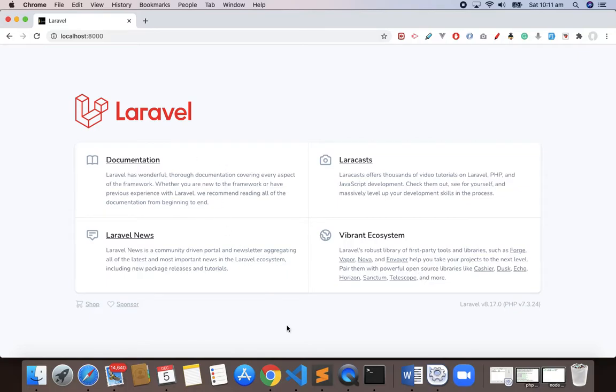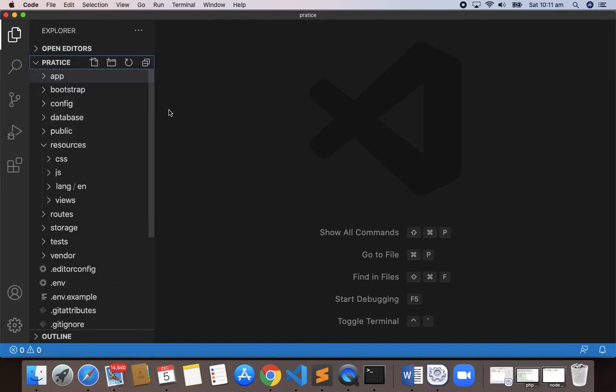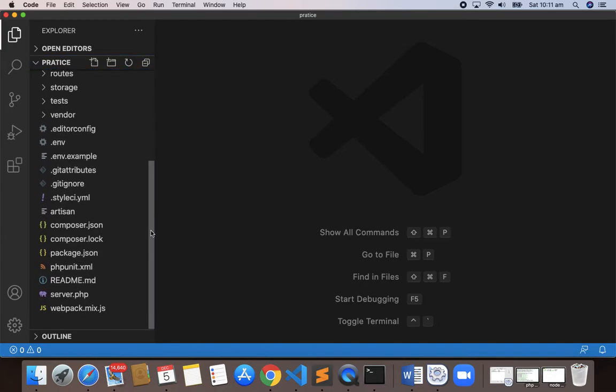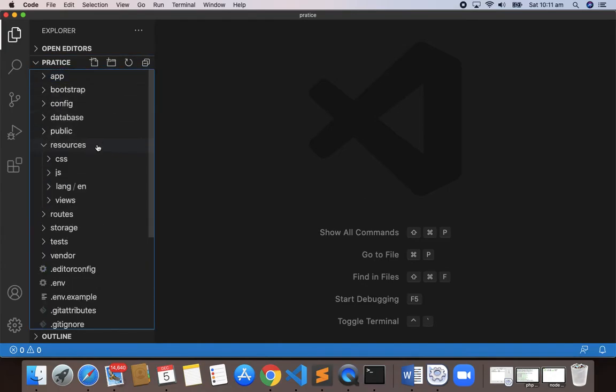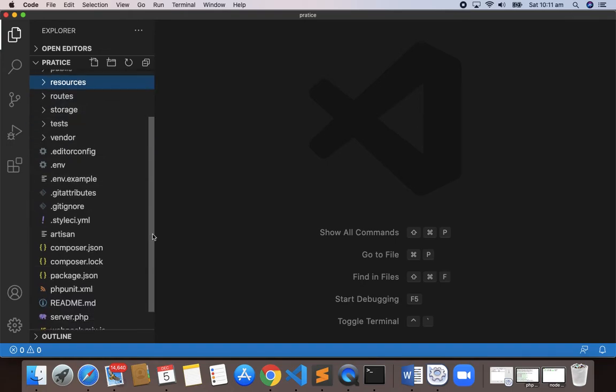So before we write any code, let's see the folder structure of our application. I'm here in Visual Studio and practice is my folder, which is the project folder. If I click here, you can see a bunch of folders. We are not using everything here and we're not going to explain everything, but we'll explain some of the important things that we'll be using in developing the project.